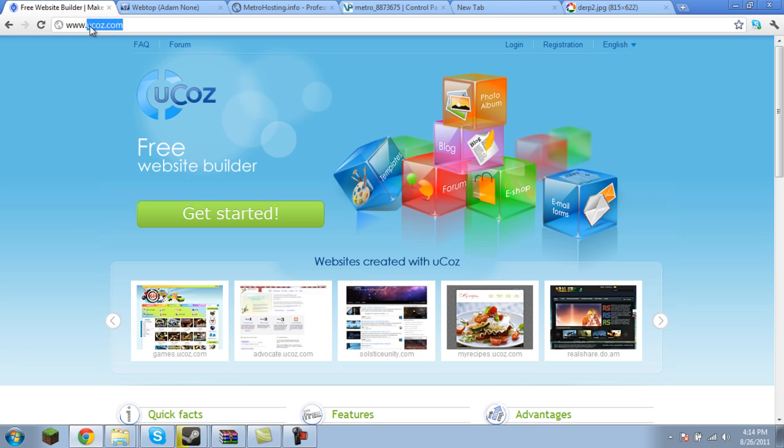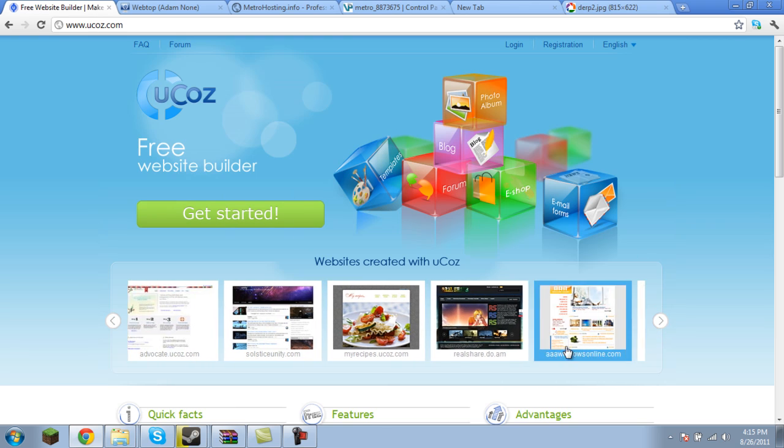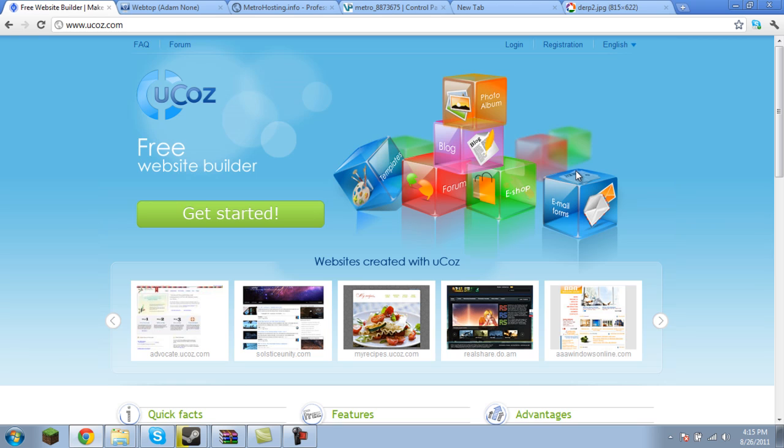So this is starting at ucoz.com. You can go ahead and get started. You can browse some of the websites that they've created. The difference between this and Weebly is that they allow you full control over the HTML that's on your site. They also add other things like forums, emails, blogs, whatever you want. They have all these templates too. They have even more than Weebly does.